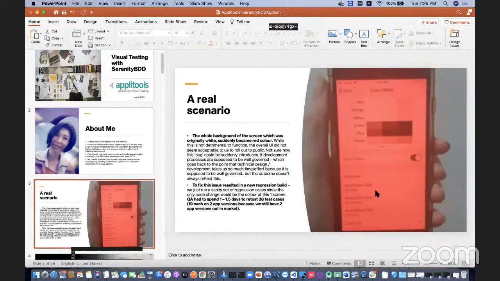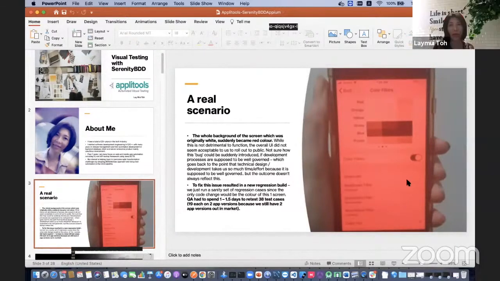Yeah, we have one question from Wai Shan, I think. Did you still encounter flakiness issues? As far as SerenityBDD is concerned, so far I don't have any flakiness issue.